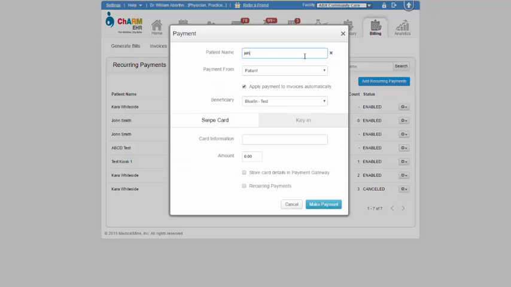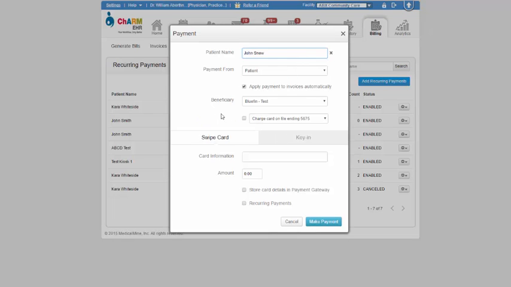Second, to swipe the card in the terminal, fill out the information about the payment. Click on the place that says Card Information, then swipe the card. You may check the box next to Store Card Details in Payment Gateway. Alternatively, if you want to key in the information for the card, click Key In.